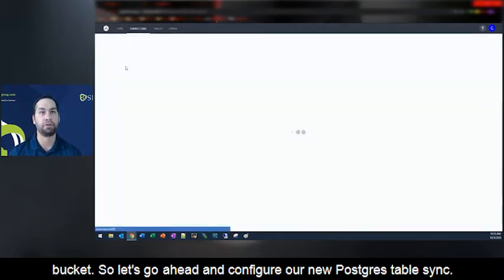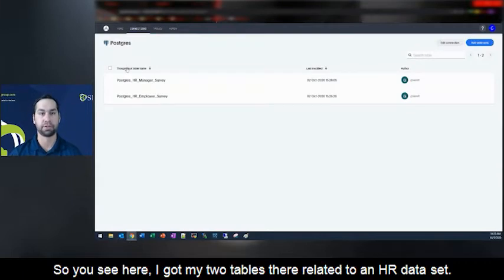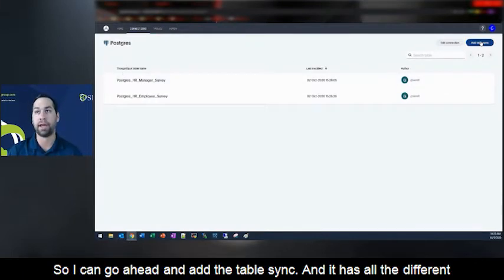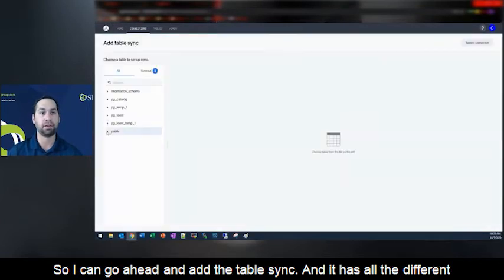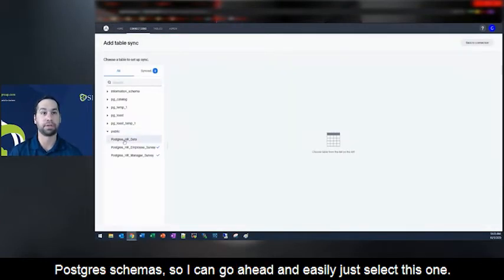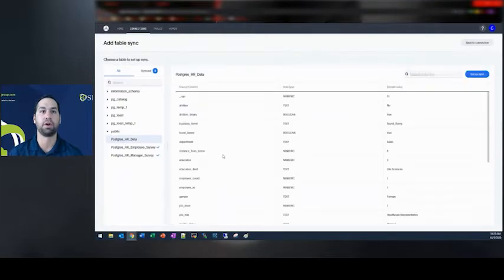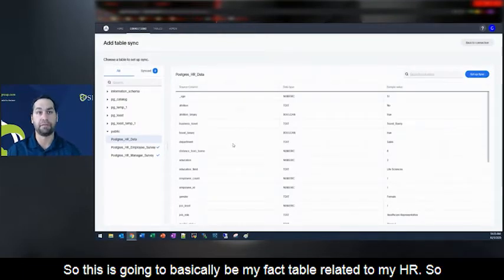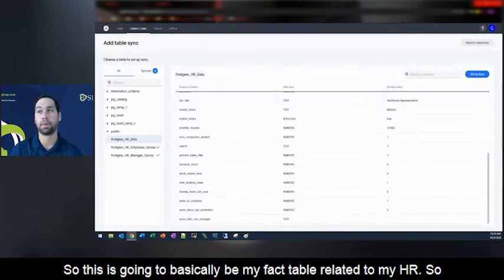So let's go ahead and configure our new Postgres table sync. You see here, I've got my 2 tables. They're related to an HR data set. So I can go ahead and add the table sync, and it has all the different Postgres schemas. I can easily just select this one. This is basically going to be my fact table related to my HR.